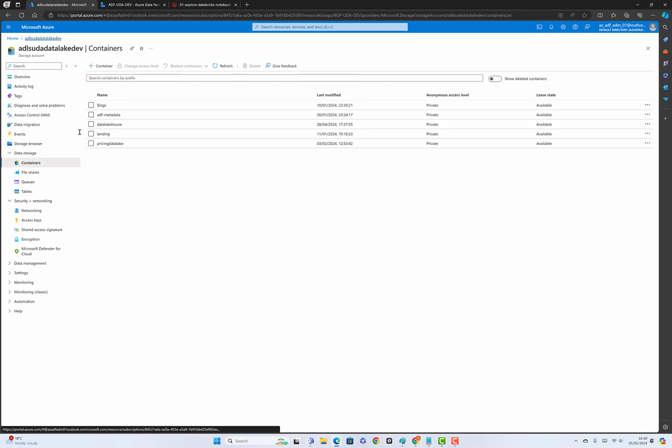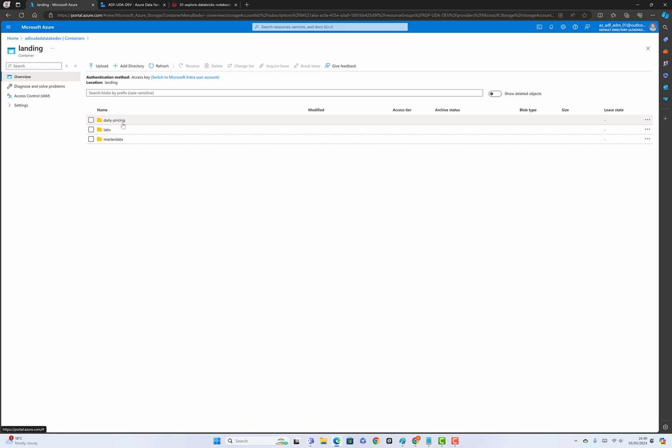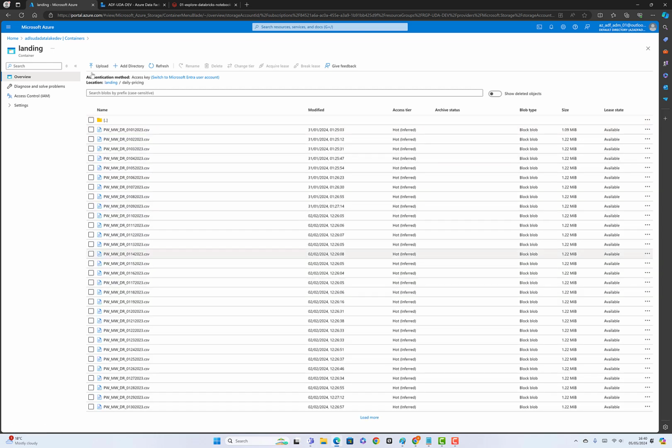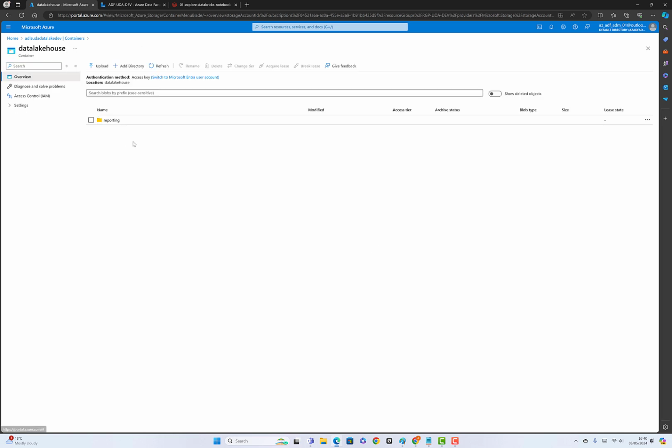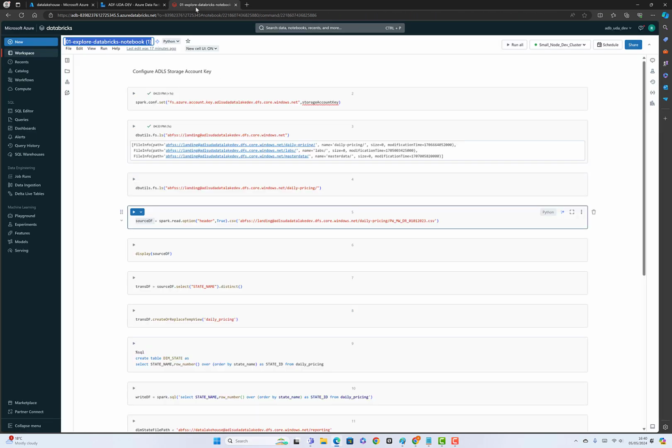So I would like to bring these landing daily pricing files into the new container that I have created, the data lake house, under the bronze layer. That's where I would like to bring all of the files. I'm not dealing with only one file, I would like to bring all of them.